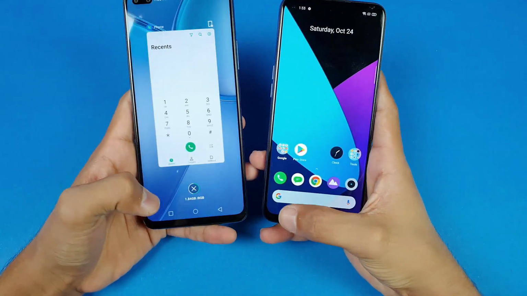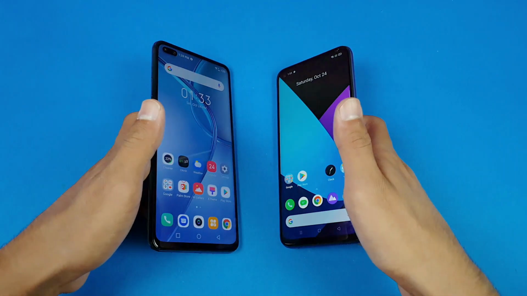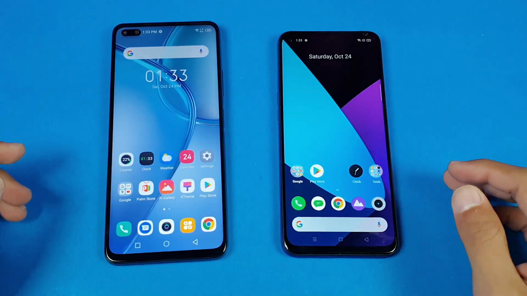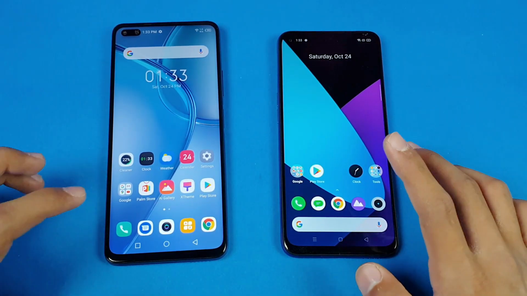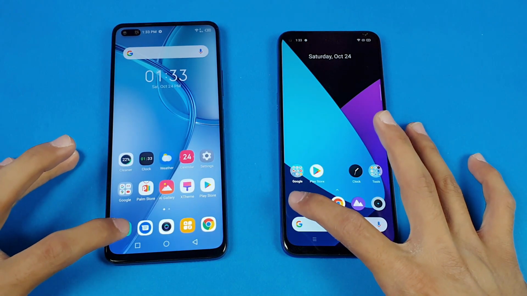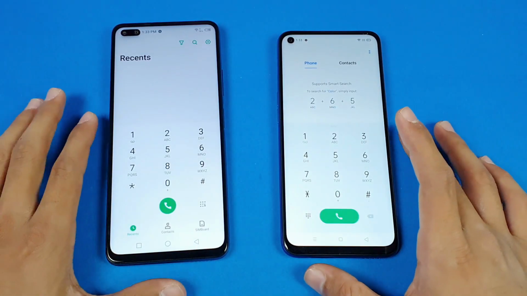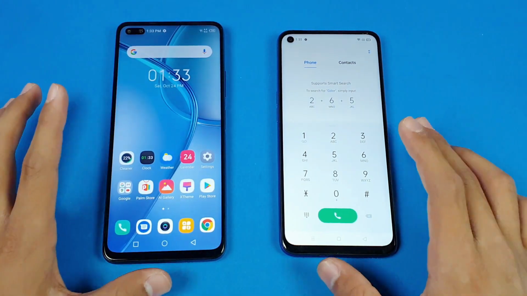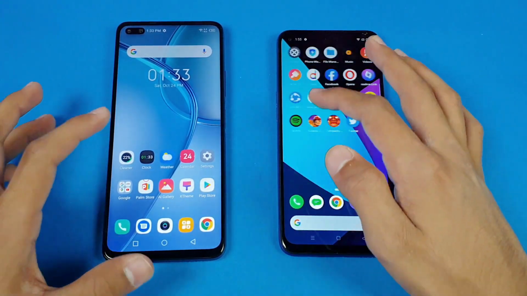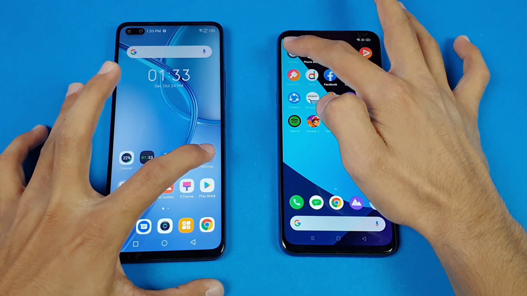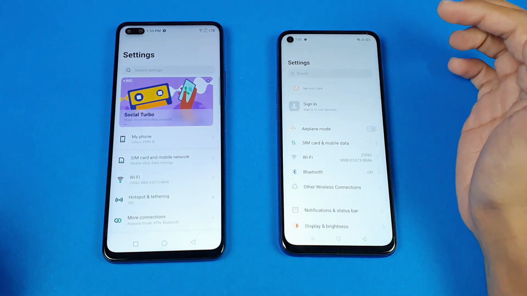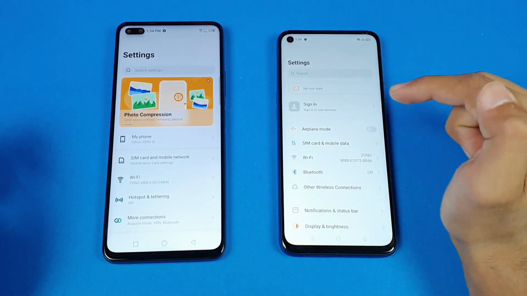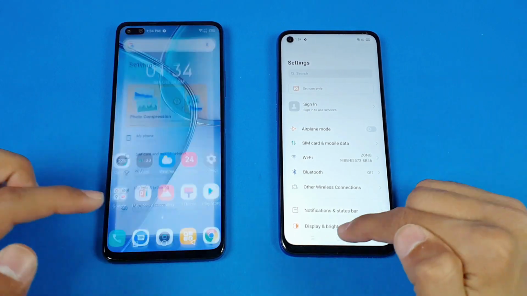Everything is closed in the background, and you can see no app is running in the background. Both phones are also running on the same Wi-Fi network. The first application we have is the phone dialer, and that is a little bit faster on the Realme 6, followed by the Infinix Zero 8i. Now let's check out the settings on both phones. Here we go. That is again faster on the Realme 6, followed by the Zero 8i.